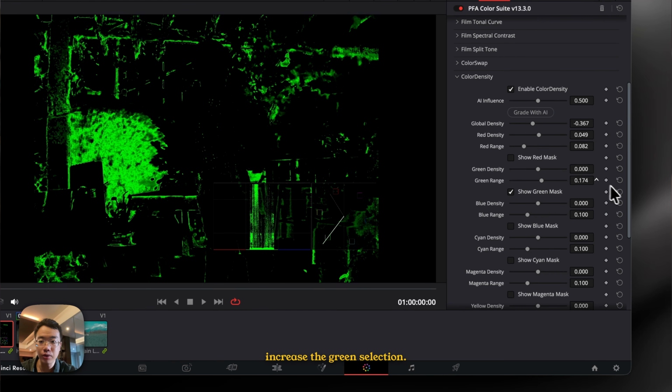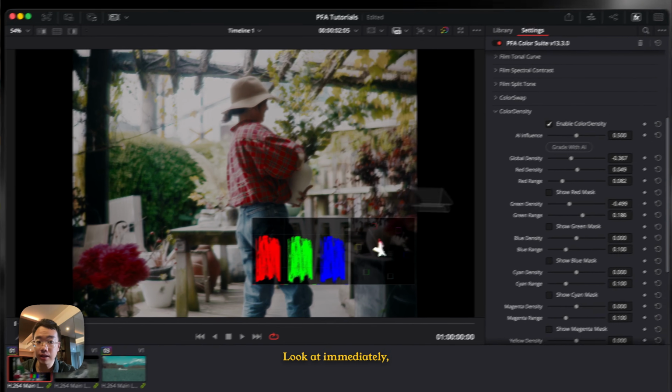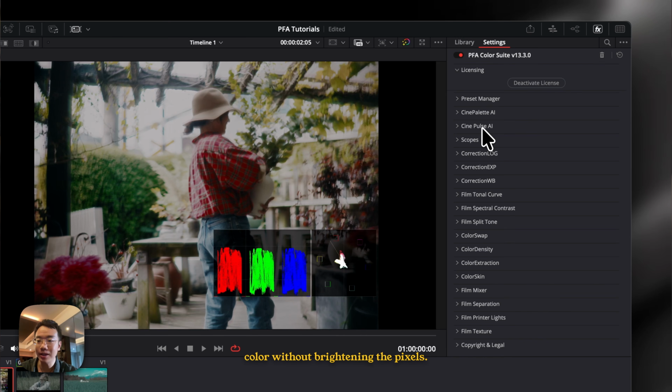For example, I want to increase the green selection. DaVinci knows now those are green pixels. So when you make them more dense, look at how immediately it densifies the image. Look at just one single tool itself. It creates a very nice richness in the color without brightening the pixels.